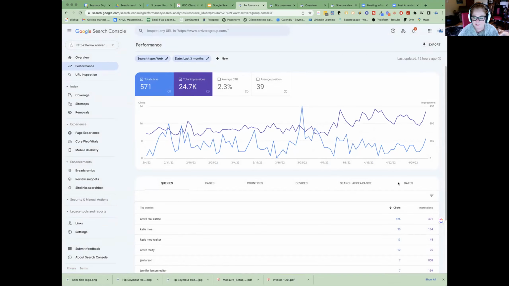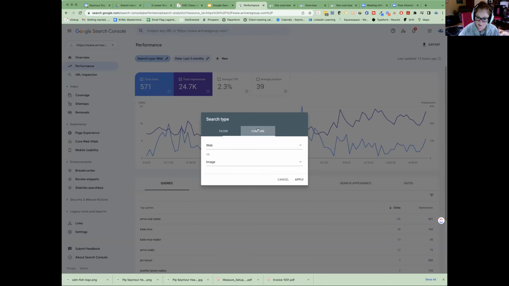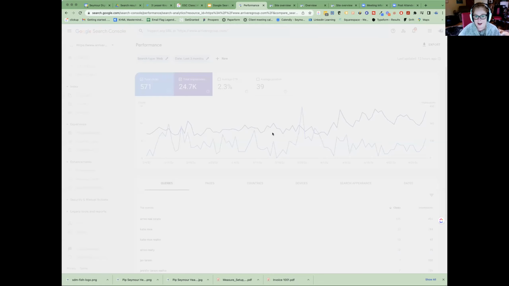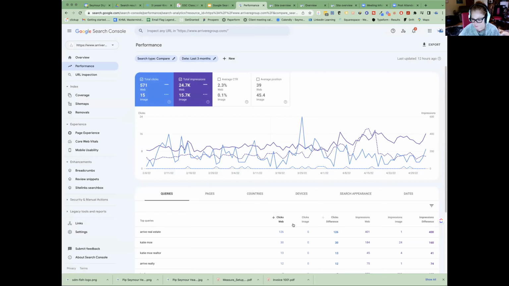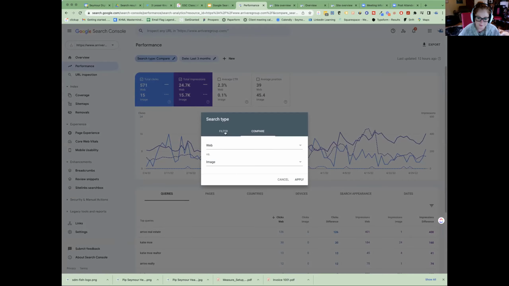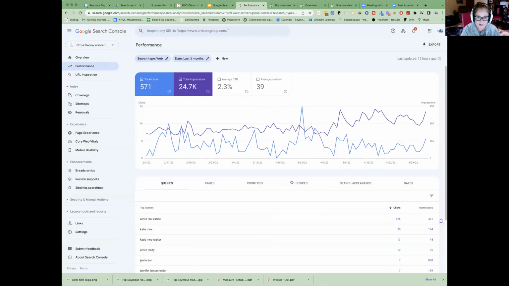Your performance tab gives you queries that your website showed up for. Remember what happened before people got to your website. What did they search in Google? You do have lots of options here that you want to start clicking around with, and you can try to filter things out. You can use the comparison, right? Compare web, right? See this. Sometimes it does take a minute to load, and we can see comparisons now. We could take off that comparison. We're going to go back to filter, web, apply, and that'll bring it back.